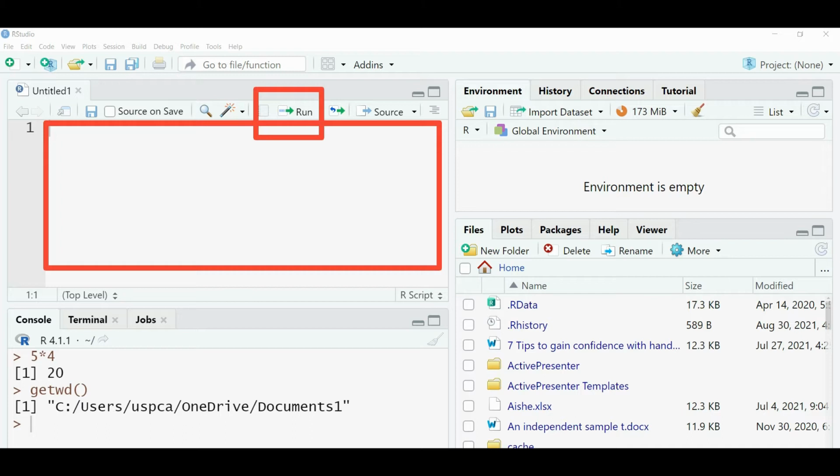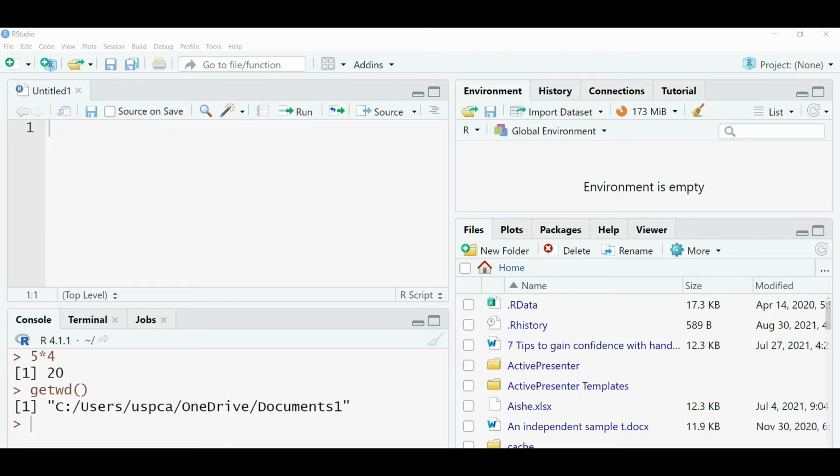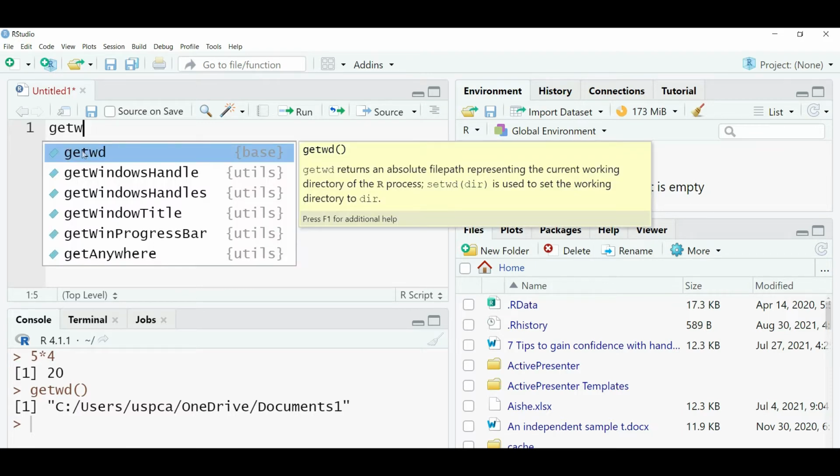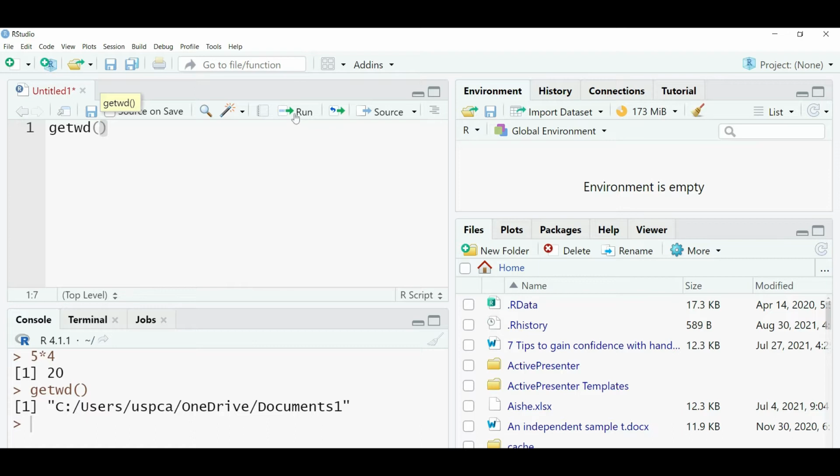So if I type getwd followed by these two brackets, as usual, I'll get the same autocomplete suggestion. If I run it, I'll get the exact same result.